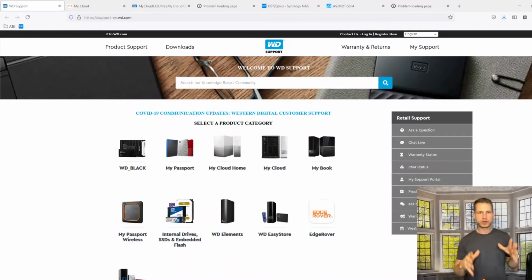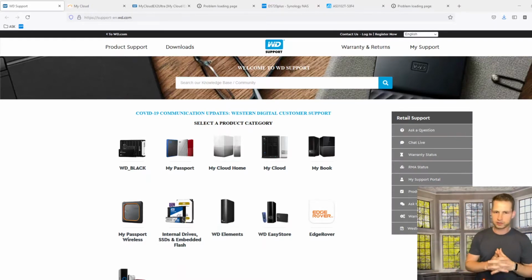Hey, in this video we're going to be connecting a WD My Cloud EX2 to a Windows-based computer. You can do the same thing with WD PR models, but I'm going to be doing this on a WD My Cloud.